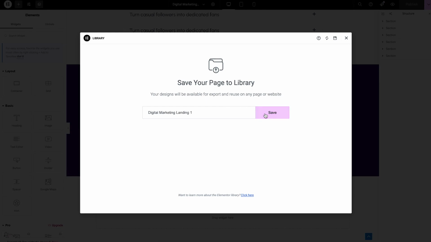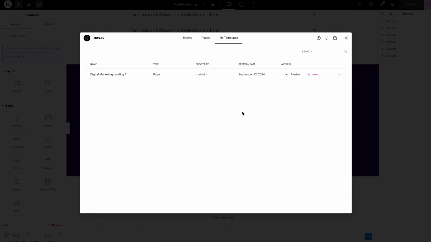Give it a name that you can remember. So I'll just give this and save it. Just like this, you can save as many page designs as templates in Elementor as you want, and then you can reuse them later on. So I've saved this one over here.